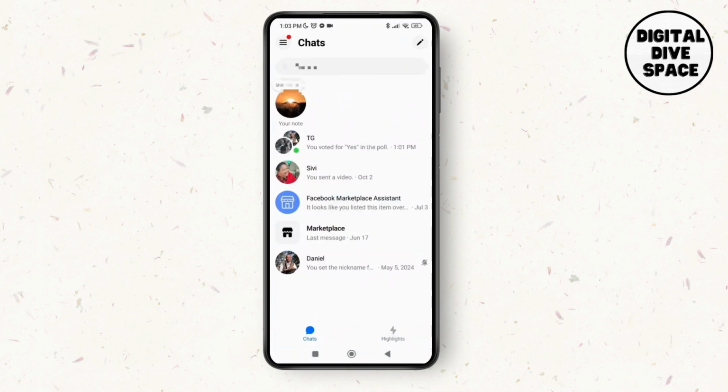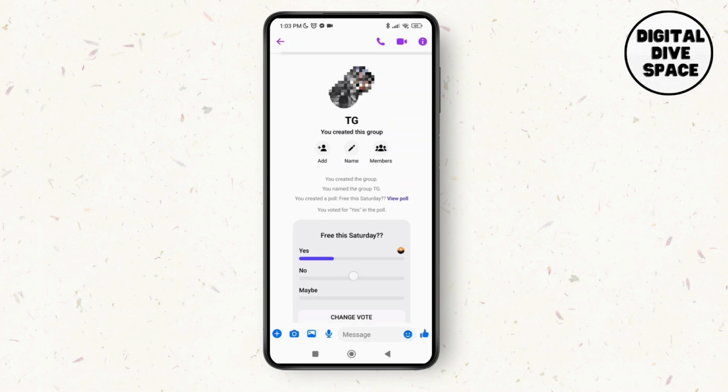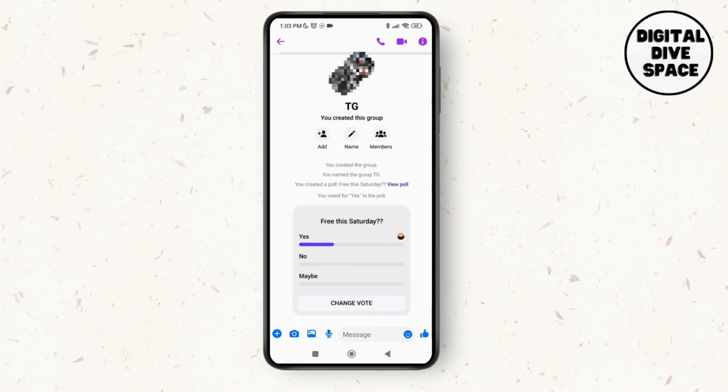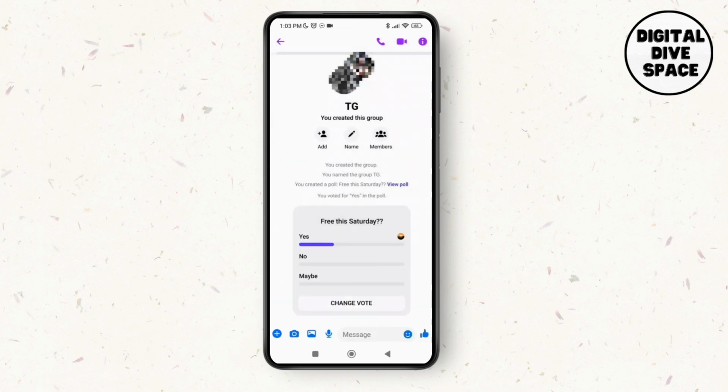Now tap on your group over here and you can see the poll over here. Now, in order to delete this poll, you can just tap on the poll and here you can see these are the options, and there's no direct option to delete the poll in Messenger as of now.